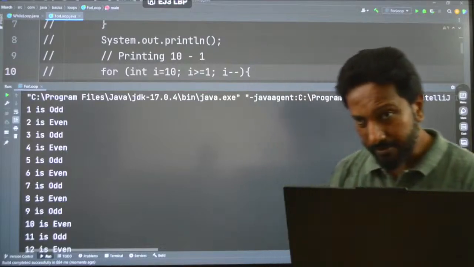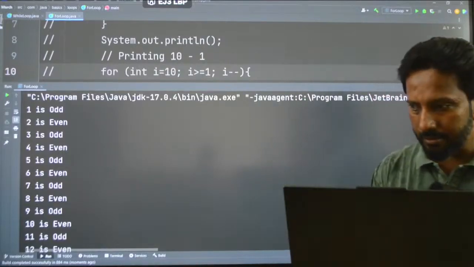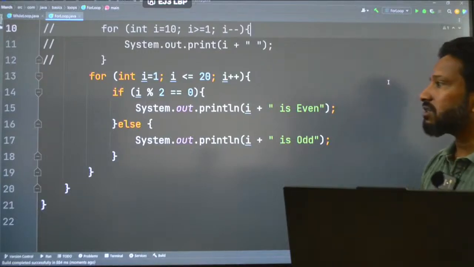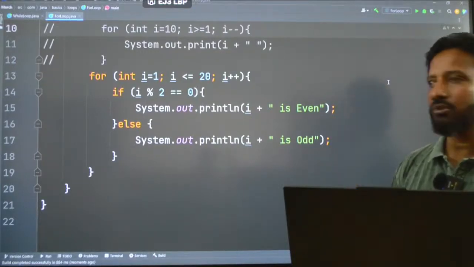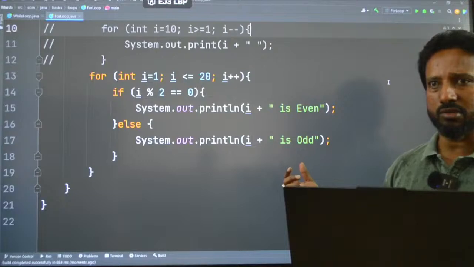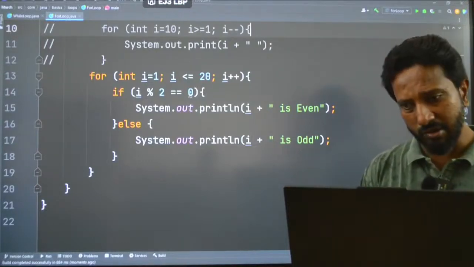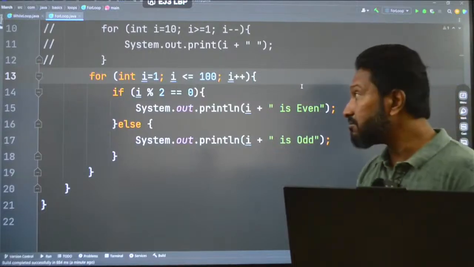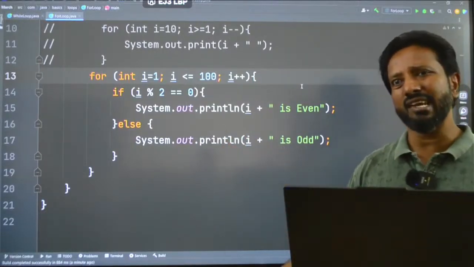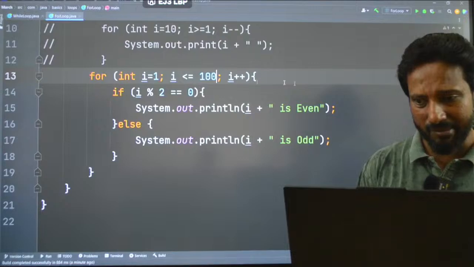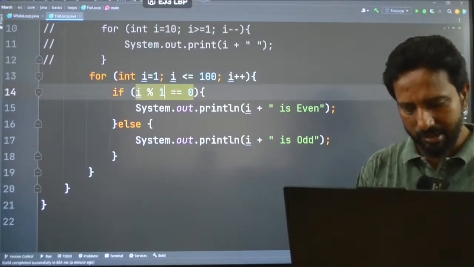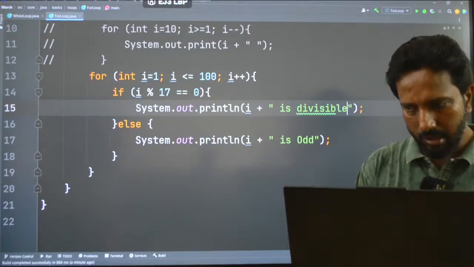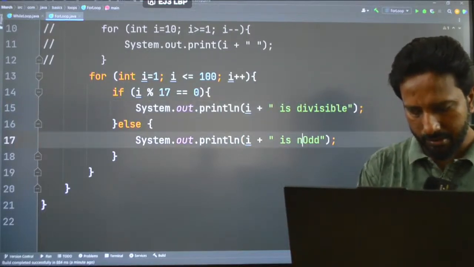Don't worry about that. Right now we are talking about even and odd numbers, but we can keep talking about some other things also. Say suppose I have numbers from 1 to 100, and I am trying to find out the numbers which are divisible by 17. Randomly, someone can ask you something. Same thing: you will just have to write 17 here, then you will say is divisible, not divisible.